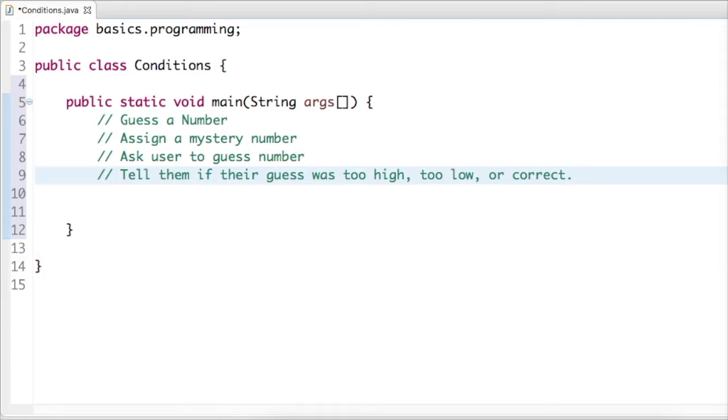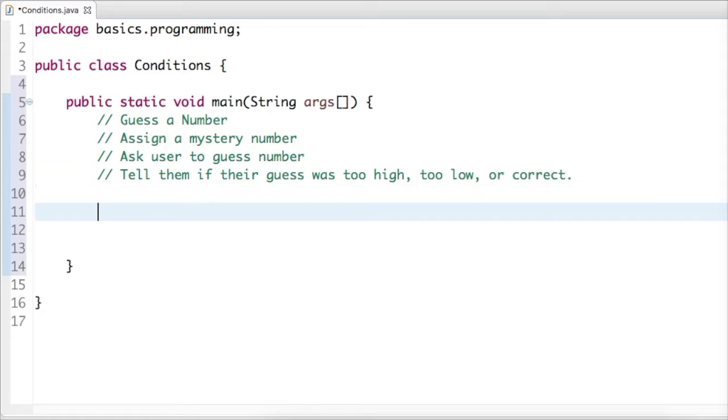So let's start. There's a lot of things we could do here. We could randomly create the mystery number. All right, we can do that as we go along, but to keep this really super basic, we're going to hard code the mystery number. Our user isn't going to see it, so we're going to start with a mystery number, an integer.